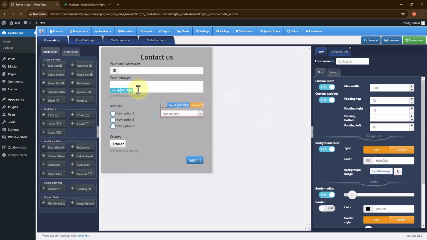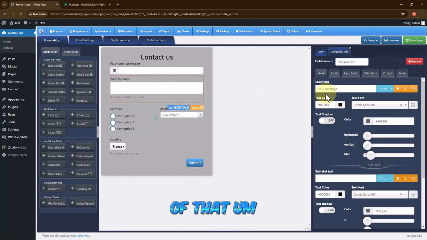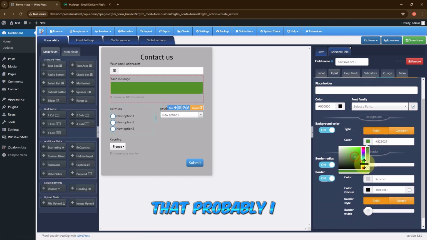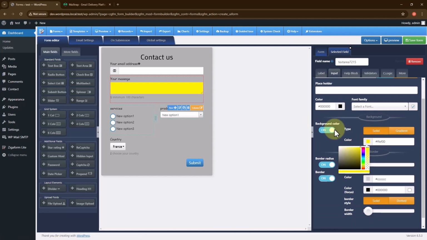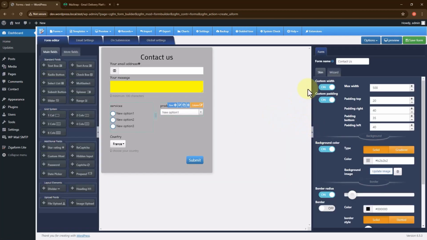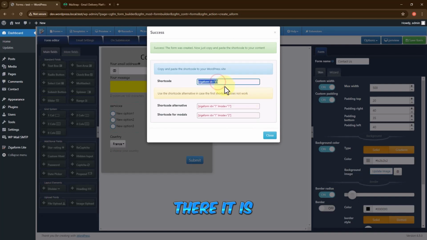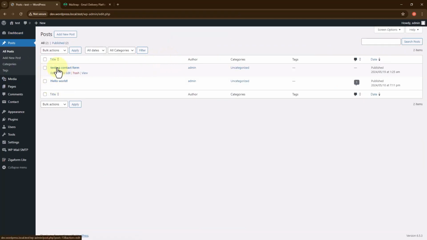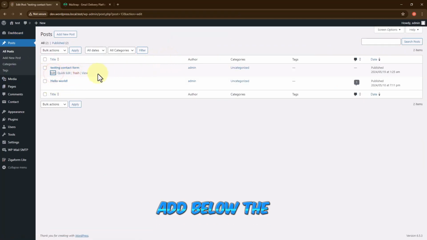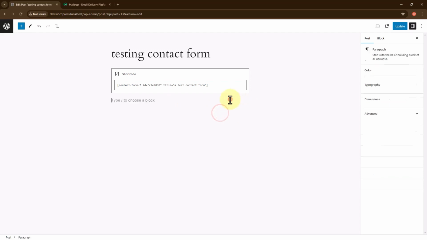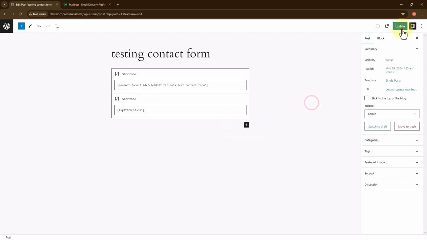Okay. I think that's it. Also, I can change the background of that text area. I will do that. Probably I will add this color. That's it. Save changes. There it is. I have the shortcut. I will go to the post and I can add below the other contact form. There it is.